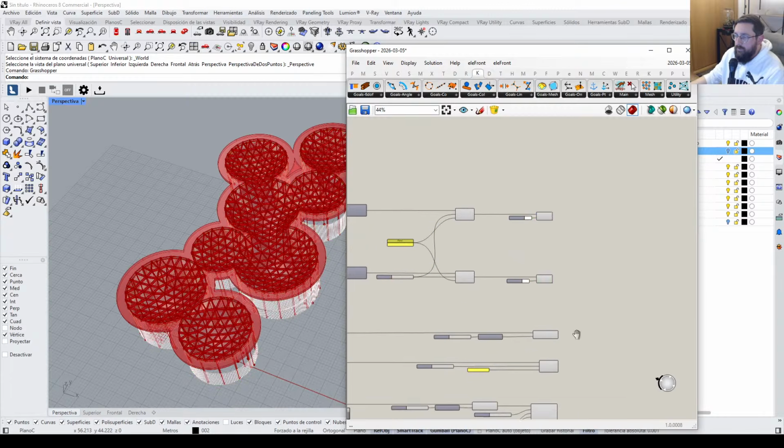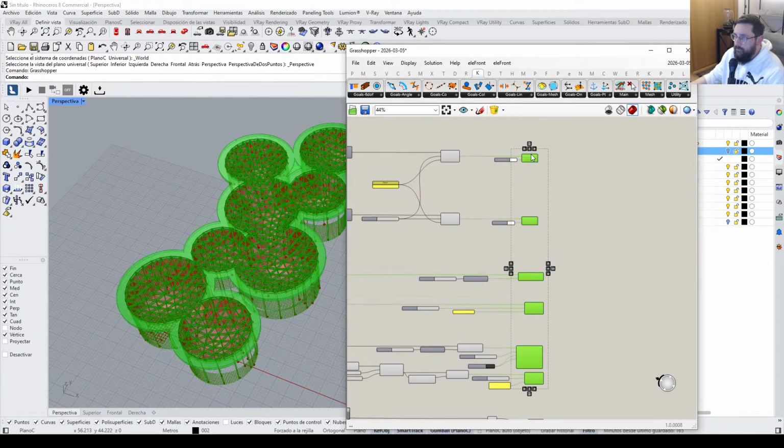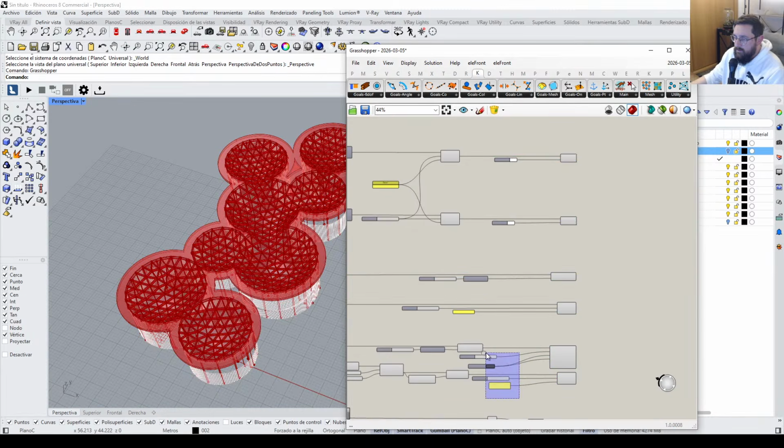I might do a tutorial on kangaroo physics for school this weekend. Do you think that's something that would be interesting to do?